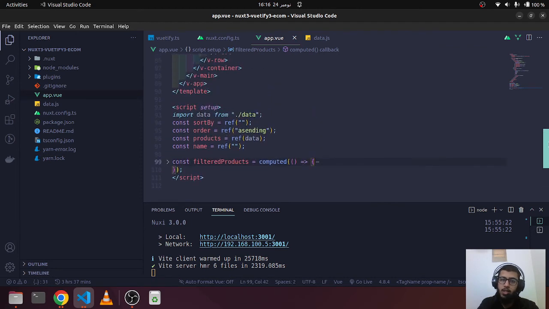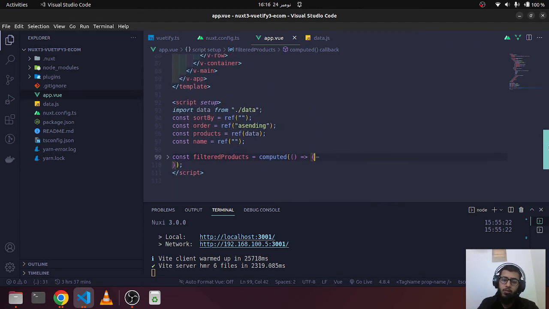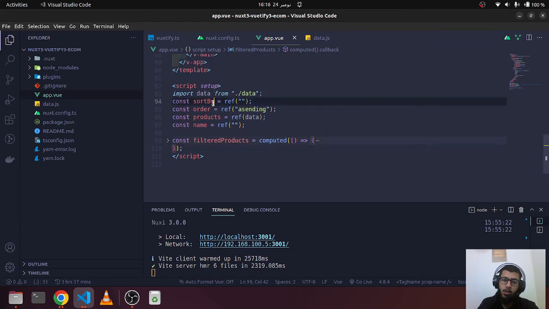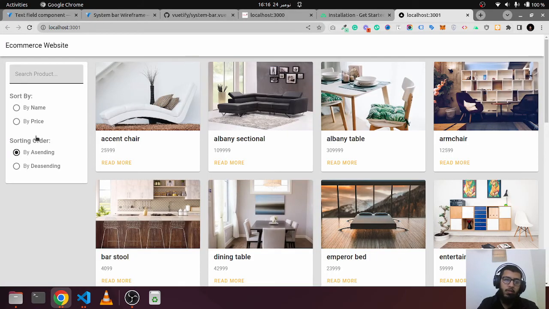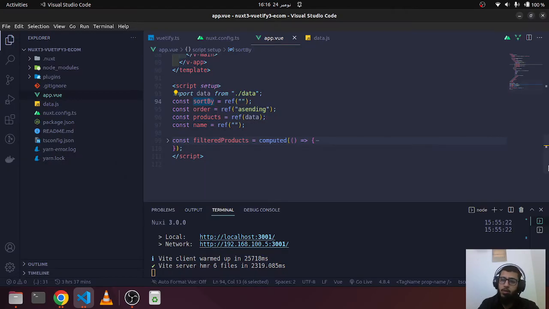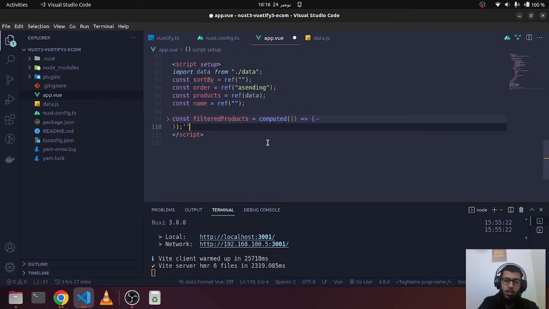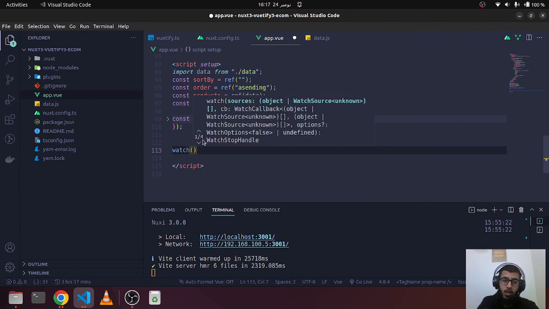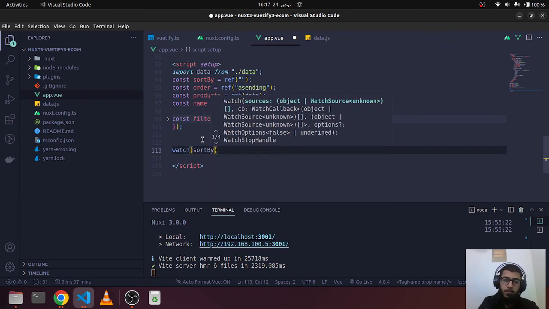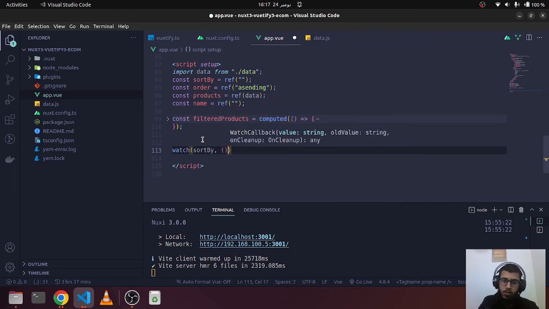First of all, let's see how we should sort. We should observe whenever we are changing the values, sorting by and sorting order. So how we can do that? We can use the watch method. So we can watch these values. Whenever we are changing the sort by or order, we should do something. So let's watch both of them. I should say watch sort by, and we should run something here.